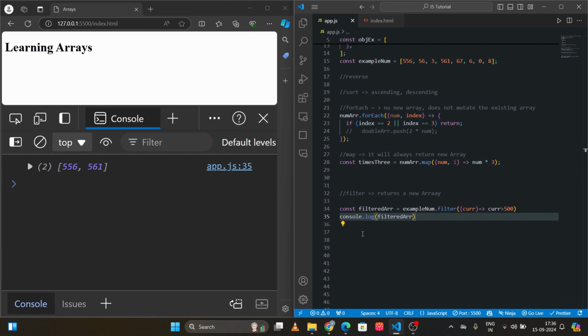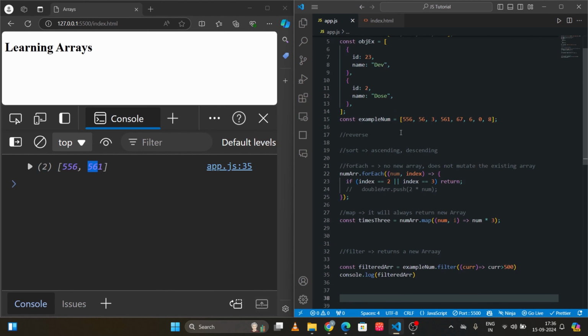So you can see that greater than 500 were just two, that is 561 and 556. Very important. These are the ones that are quite used for some kind of conditions. So the condition here was current number, that is each iterated number should be greater than 500. So it's going to come over here and check it is greater than 500. Yes, push it to the array. 56, push it into the array. 56 is less than 500, don't push it, and so on and so forth.